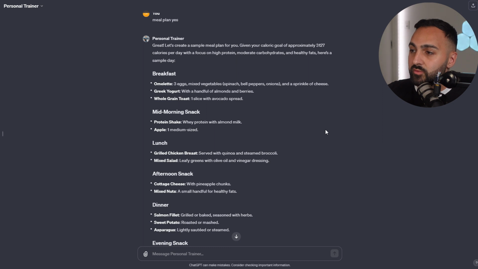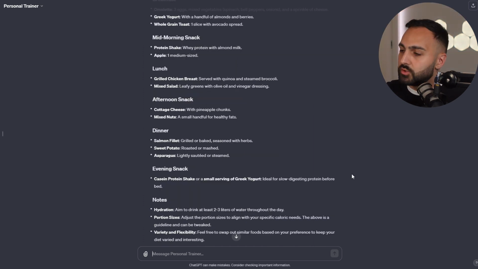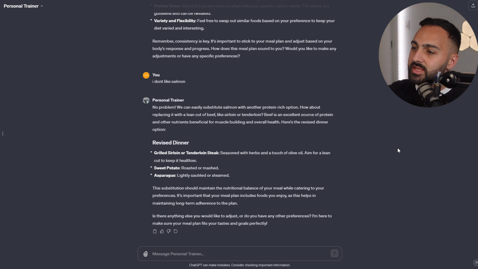All right, so now it's given me the meal plan based off the amount of calories that I need. You can see there you've got breakfast, 3 eggs, with spinach, bell peppers, sprinkle of cheese, Greek yogurt. Now let's just say you don't like salmon. You can tell the personal trainer that. No problem, we can easily substitute salmon with another protein rich option. Revised dinner, grilled sirloin or tenderloin steak.